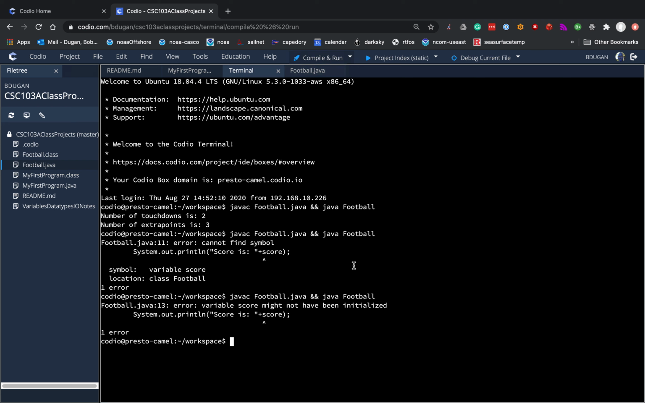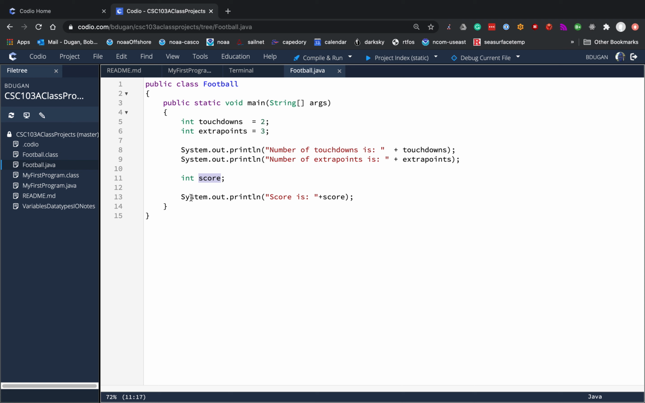Compile and run it. And now we get another error. It says on line 13, the variable score might not have been initialized. So System.out.println("score is: " + score). Huh. So it doesn't like line 13. Let's look at line 13. Well, I guess that makes sense. I declared this variable int score, so I said score is of type int.